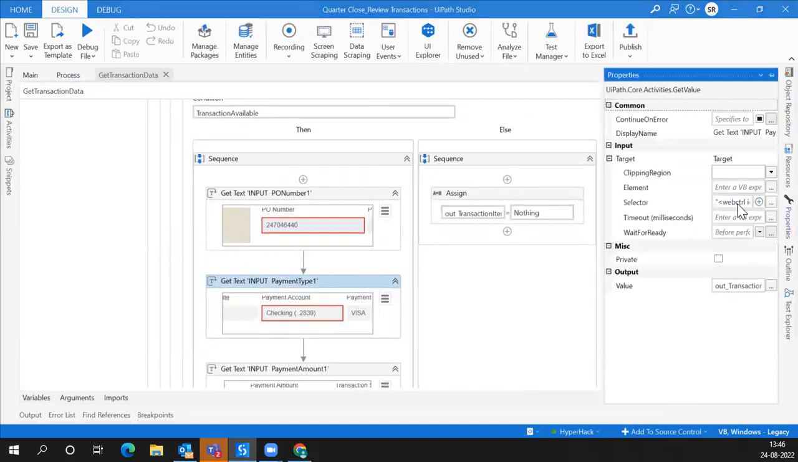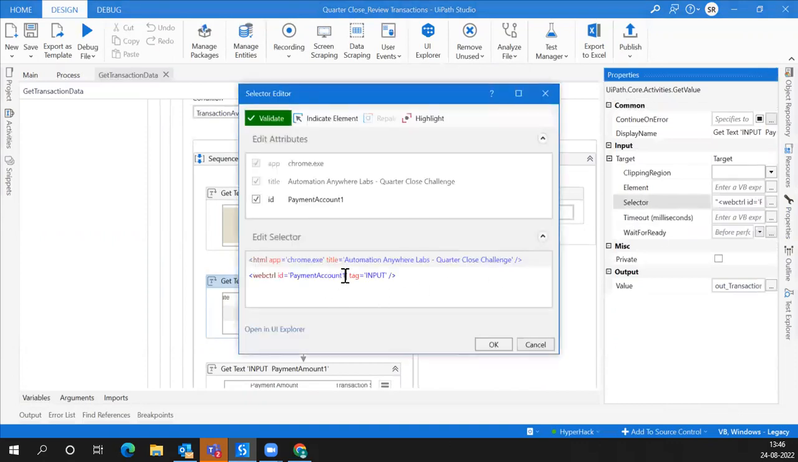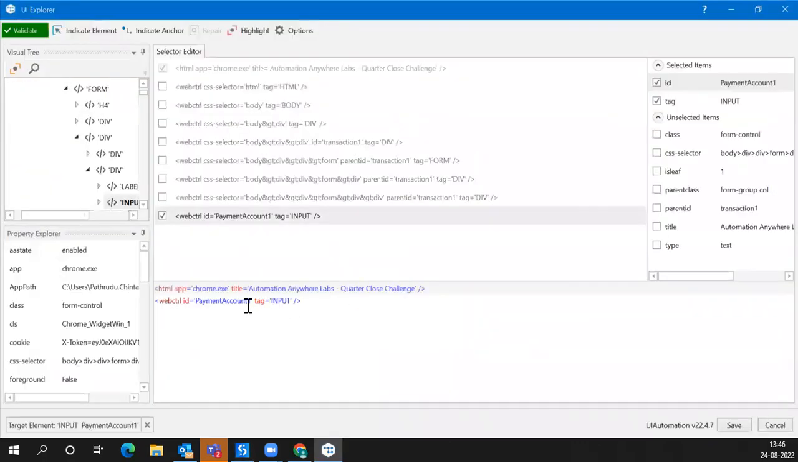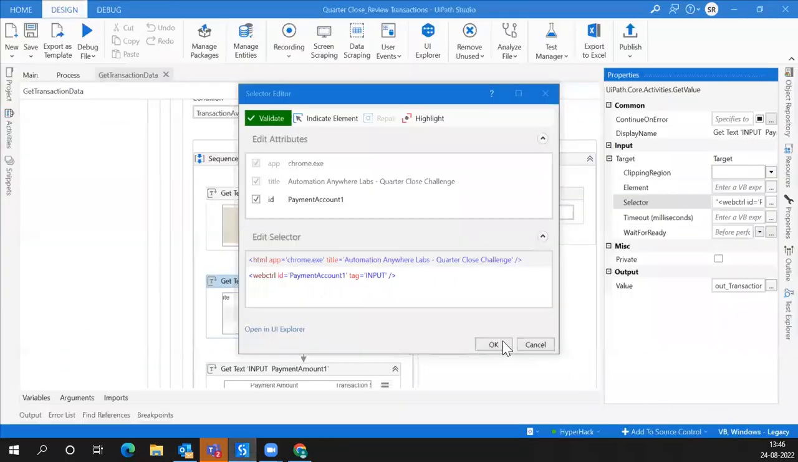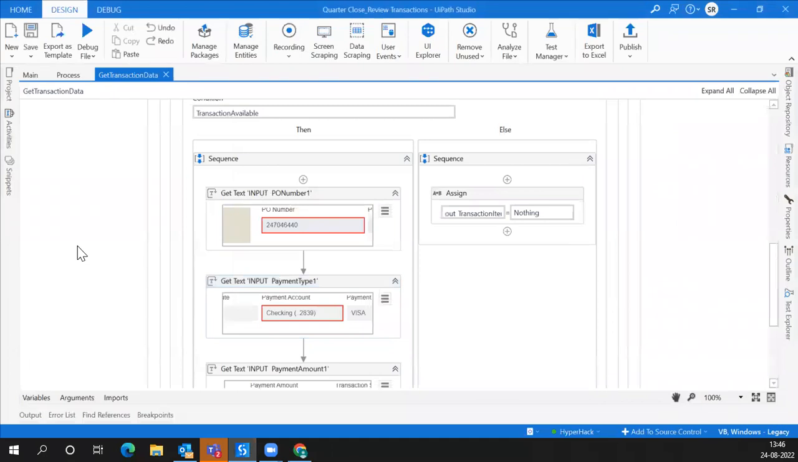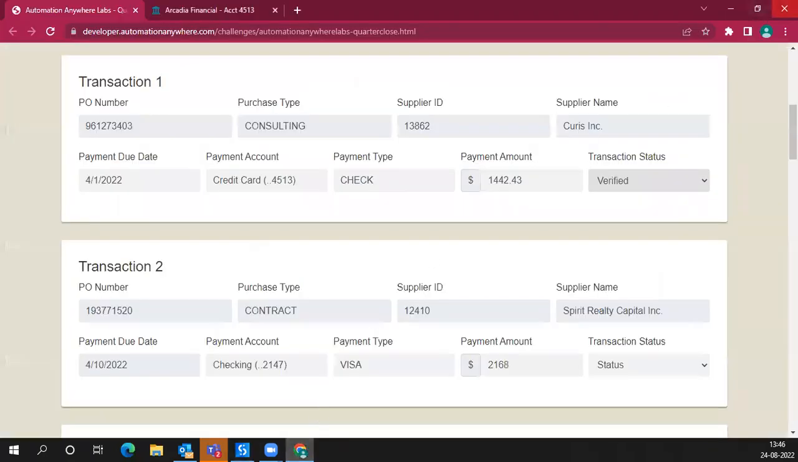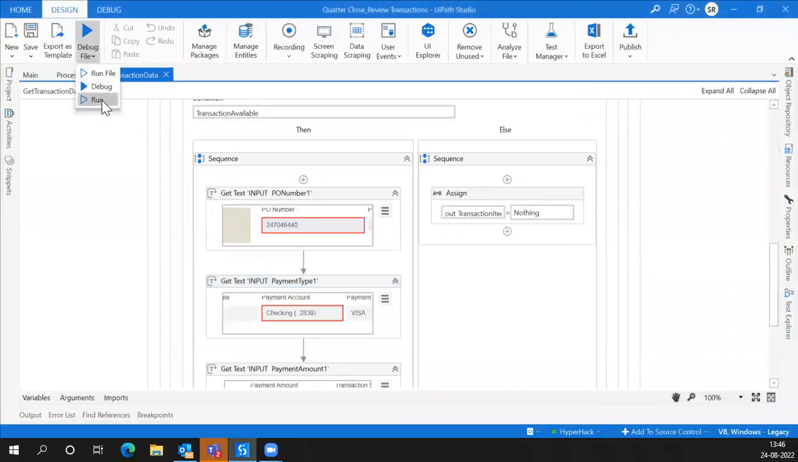So let me just check. See here, getting passed on, where is the problem with this? So let me open this Explorer. So instead of one, we will pass on the transaction number. Here it is. So if we save this and let us run this file. So now it should work as expected.